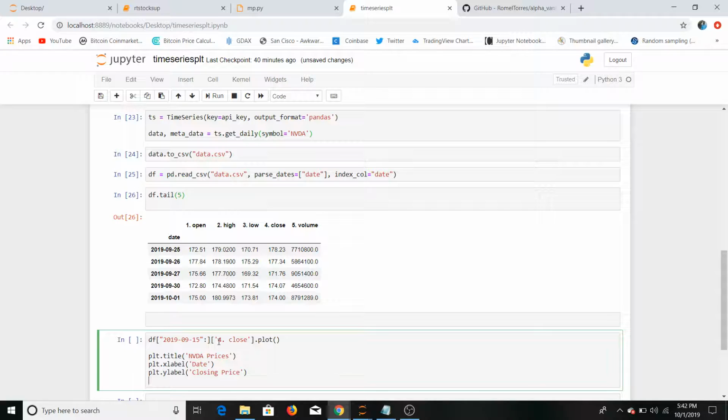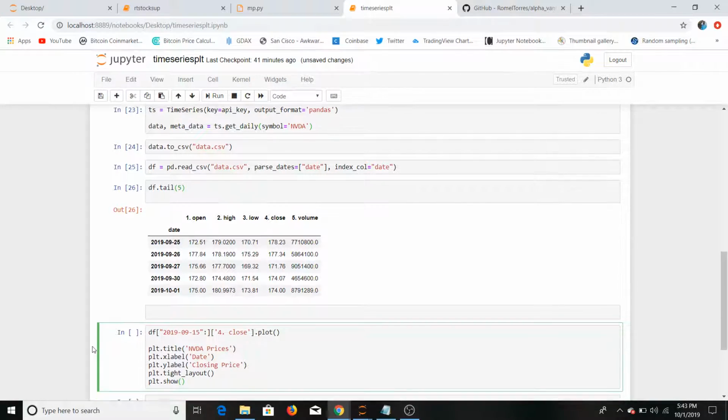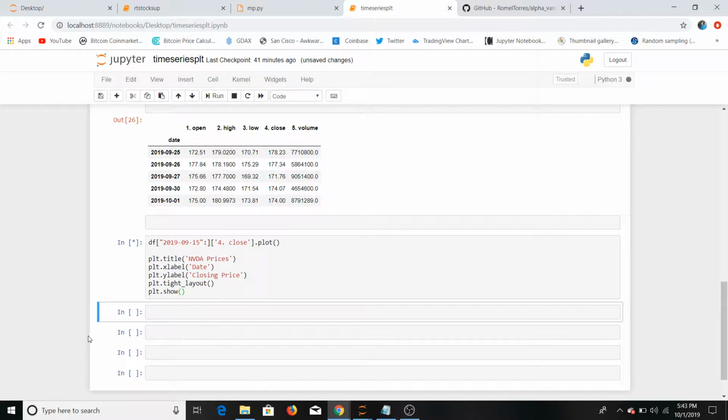And next we are going to use plt.tight_layout, and this helps with formatting the dates so they come in properly. All right, and lastly we are going to do plt.show and see what the outcome is.